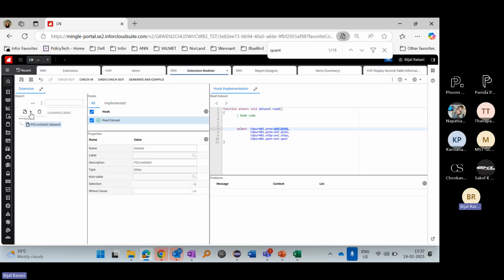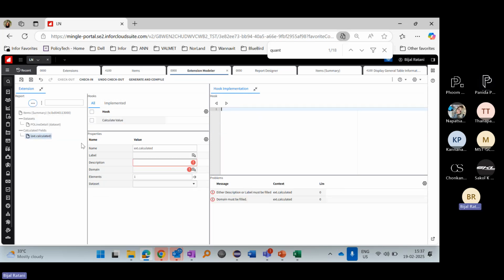I say new, and I say calculated field. I give the name here: ext.orno, order number. I give the domain tc.orno, and I give the data set to which it belongs. So it belongs to the PO line data set. Is it clear? Again, it is a thumb rule. The data you are printing, you're creating a data set, so the variables that you use should belong to the data set.